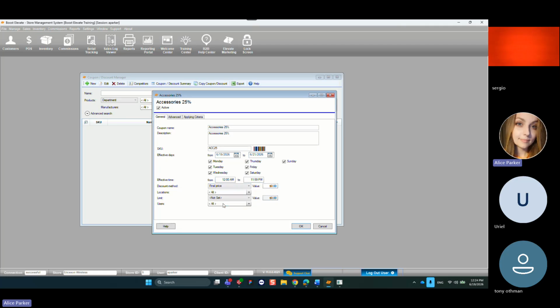And also we have a final price, meaning that once we adjust in here $10, this price will be automatically applied to whatever product it is that we need to apply this discount for. So the most used, for example, discount method is percentage. So let's adjust the 25%. Then we can select locations that this discount will be available at. We can, for example, unselect all and select only that one that we need to use it for.